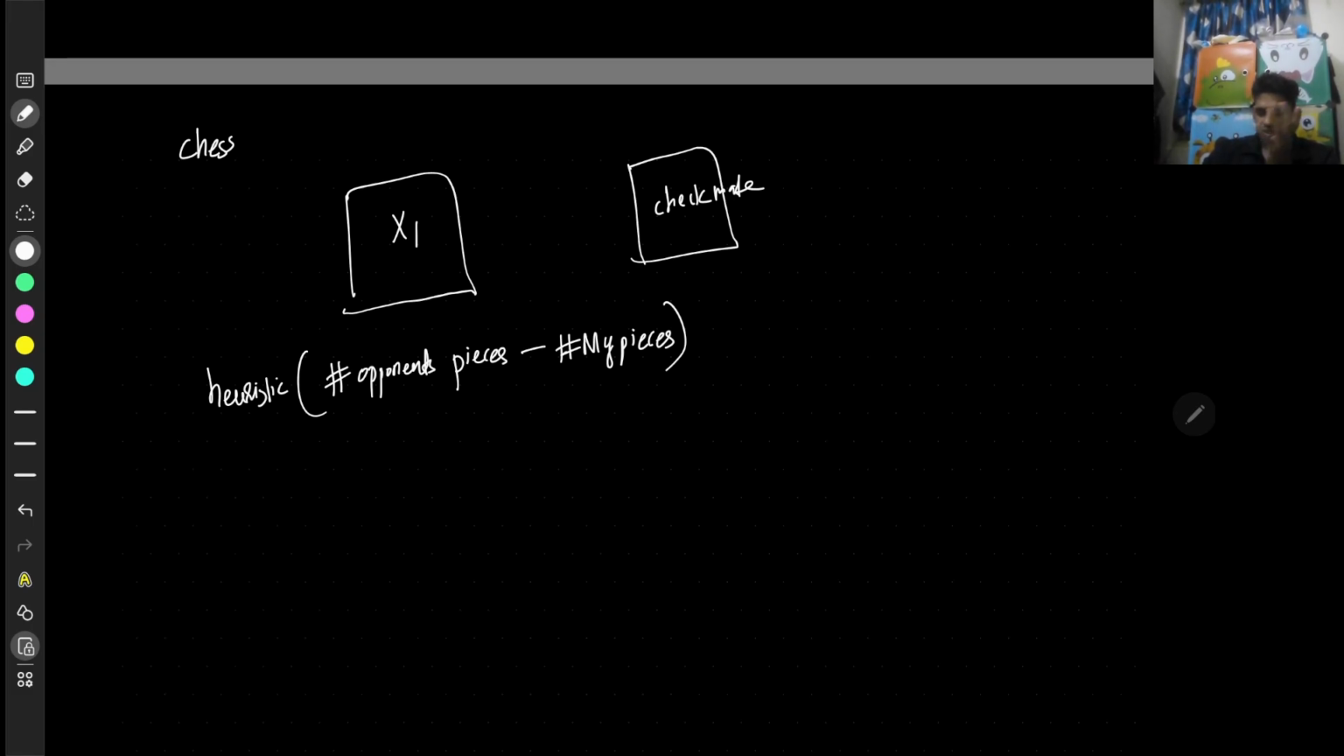On average, if the opponent has more pieces than me, I am very far from winning, right? I am very far from checkmating. But if I have more pieces than the opponent, then I am closer to winning, right? So yes, this can be thought of as a heuristic.